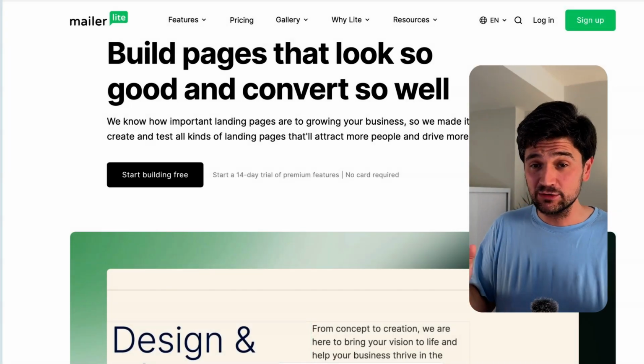Most landing page builders promise you the world, but in reality they hit you with hidden costs, feature limits, and mandatory upgrades. It's the classic SaaS trap. But MailerLite promises to flip the script. The landing page builder is actually generous.